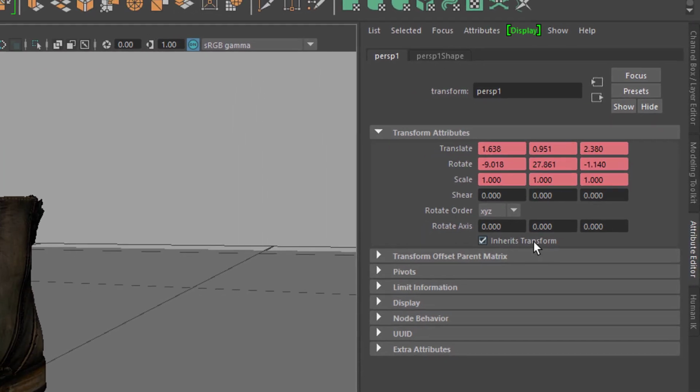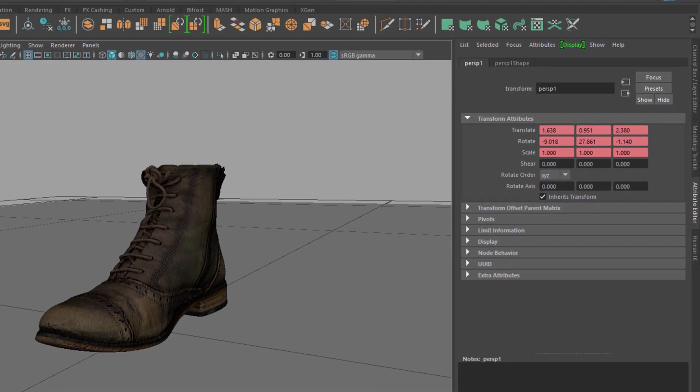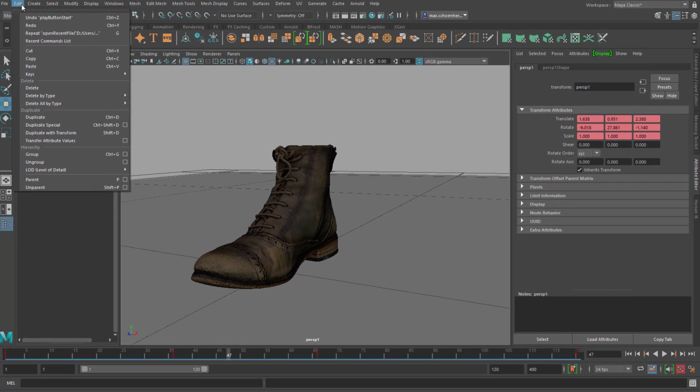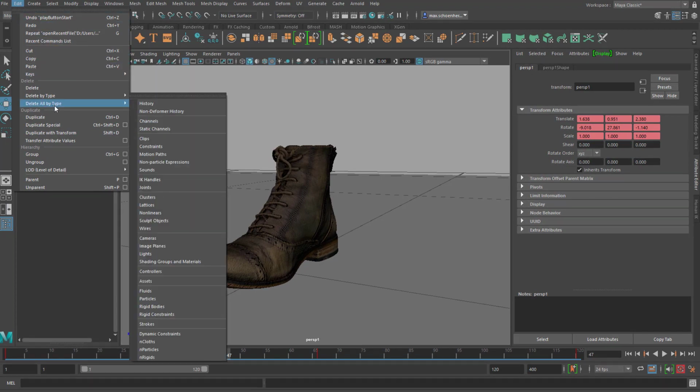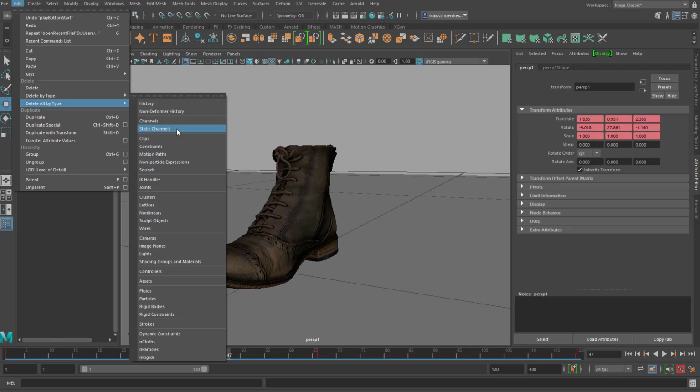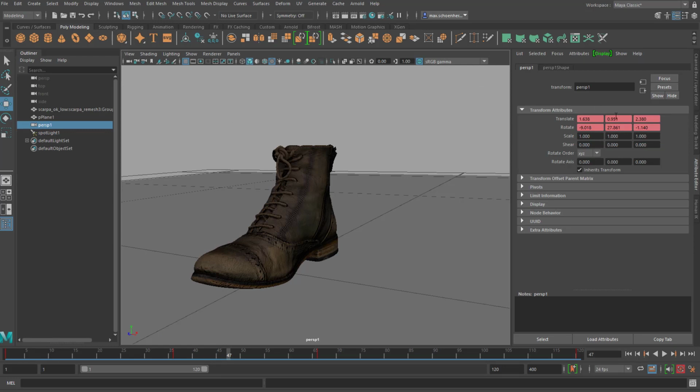And we can use a command which is quite important, and I think I never did something about this in one of my tutorials. You go to Edit and you delete all by type. And all by type, you delete the static channels, not the channels. If you delete all channels, all animations will be lost. But the static channels, when I click here, have a look at this scale. It goes away, because it's a static channel. It doesn't serve that purpose anyway.